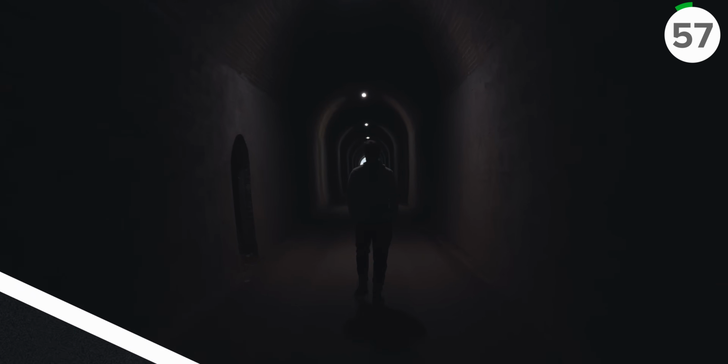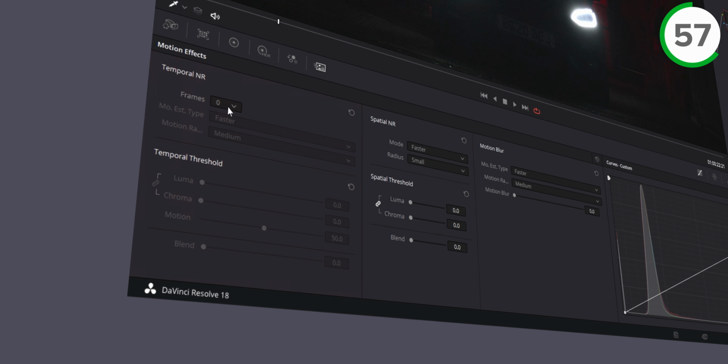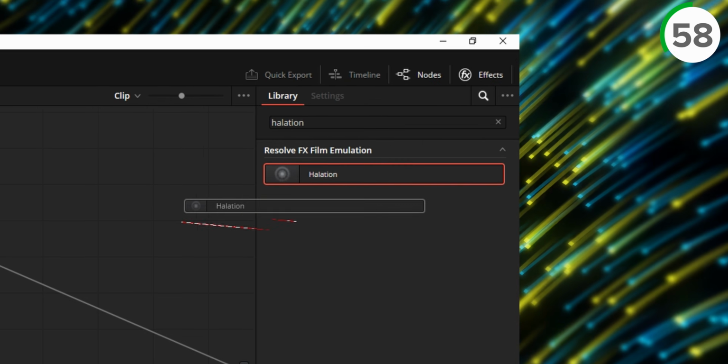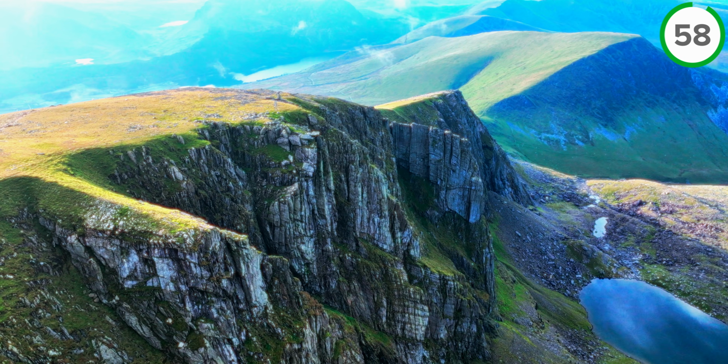If you want to denoise a particular shot, in the color tab, there's a tab called motion effects. It's not perfect, but it certainly makes your shots a lot cleaner and nicer. Another cool effect in the color tab is halation. Halation makes your footage look like film, adding a little bit of a glow around all your objects within your frame.